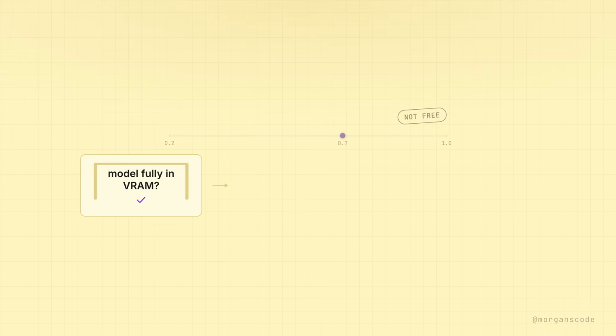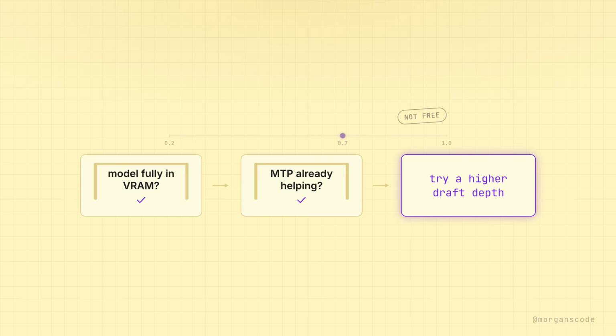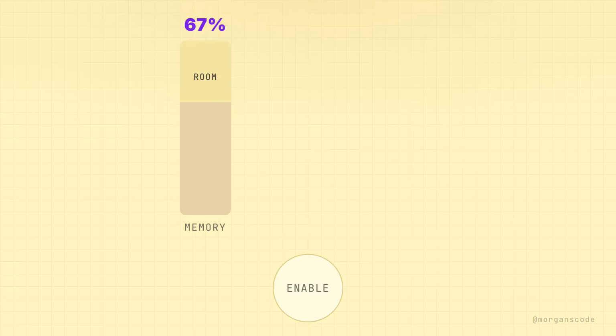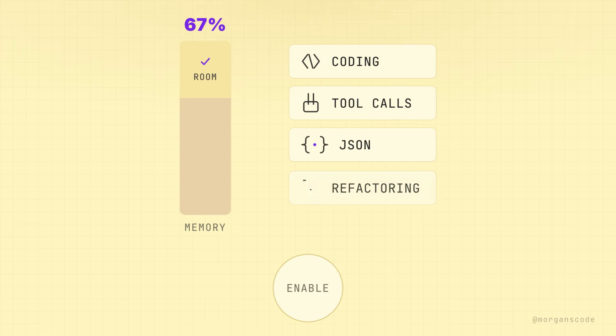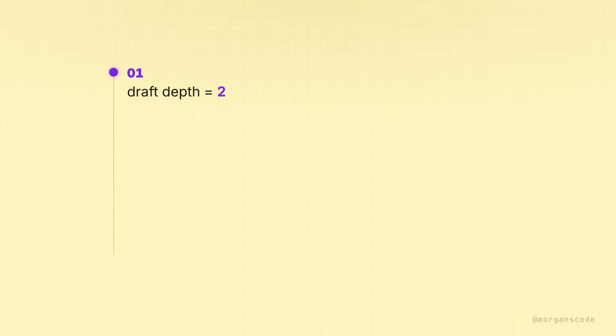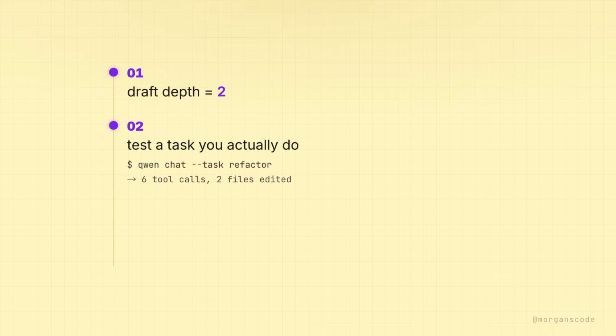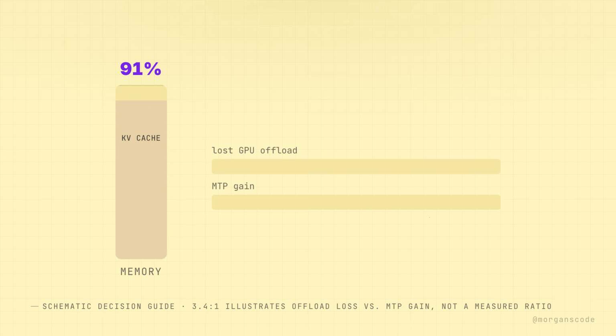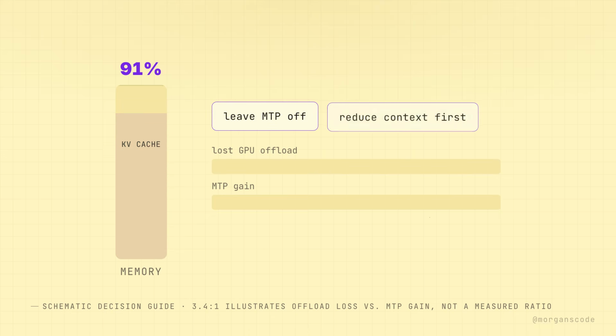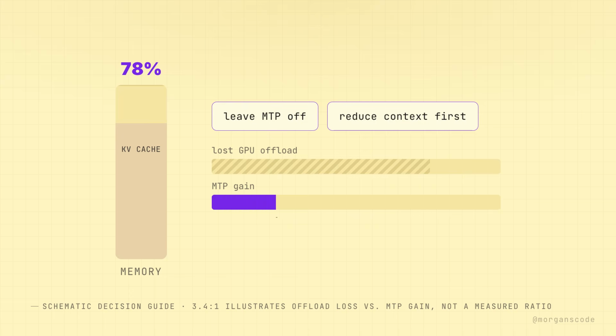Only test a higher draft depth after confirming that the model remains fully inside VRAM and MTP is already helping your workload. If Qwen fits comfortably in your GPU or unified memory, and you mainly use it for coding, tool calls, JSON, or refactoring, MTP is worth enabling. Start with a draft depth of 2 and test a task you actually perform. If the entire model stays in fast memory, you can experiment with a higher value. If Qwen barely fits before MTP is enabled, leave it off or reduce the context first. Losing GPU offload will cost far more speed than MTP can give back.